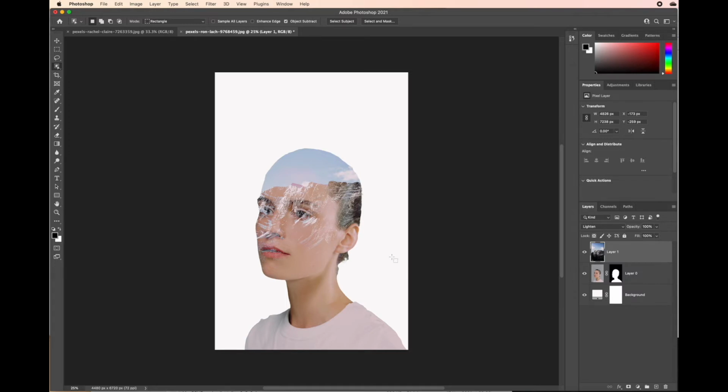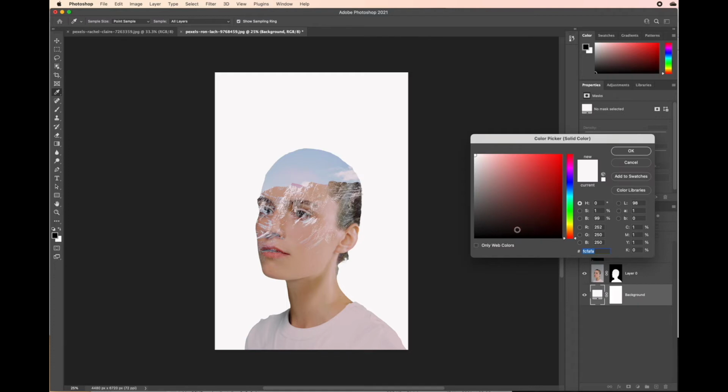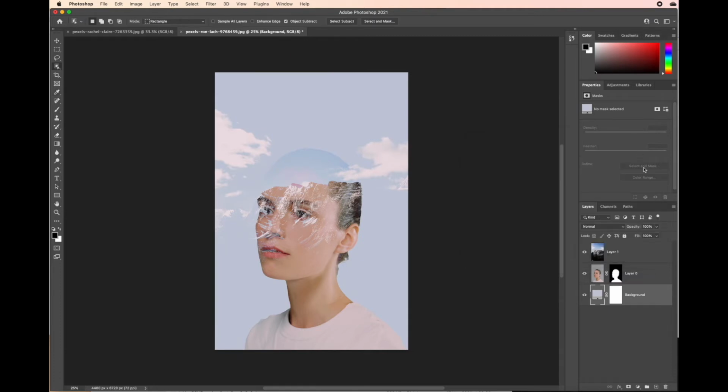Now what I'm going to do is adjust my background color, which is currently white. So I'm going to click in there, and if I double click, this area will now give me an opportunity to change my background color. As I move over into the picture, I get the pipette, and we're going to choose a blue color from the sky here, and then I'm going to hit OK.